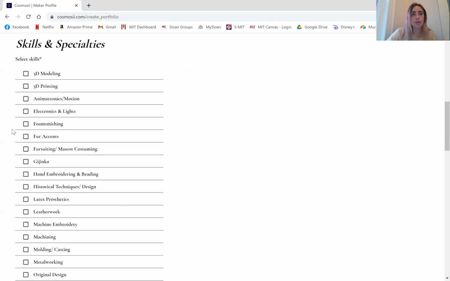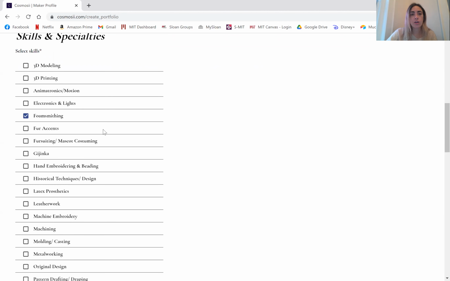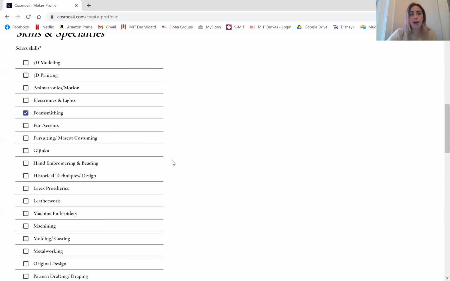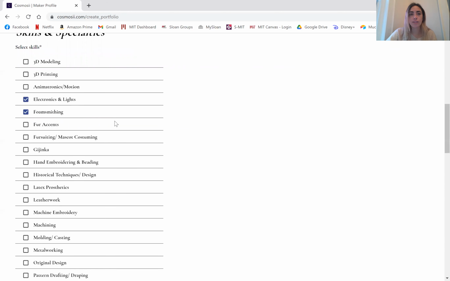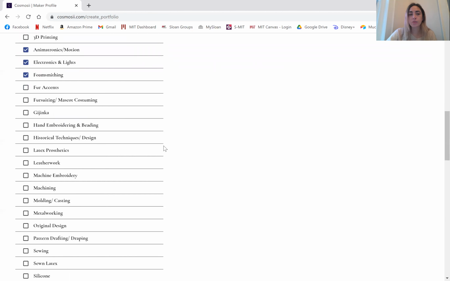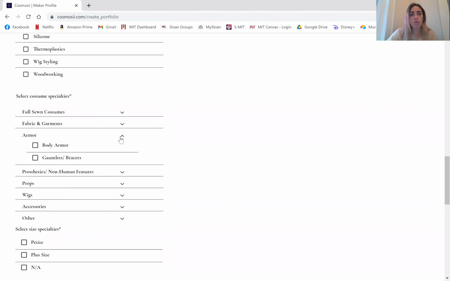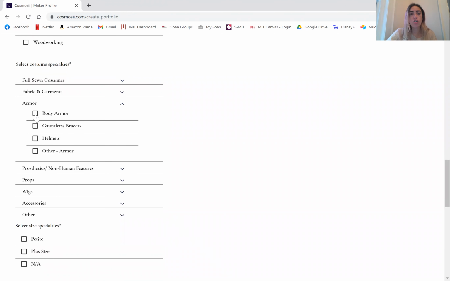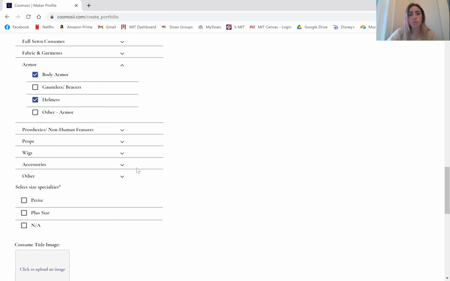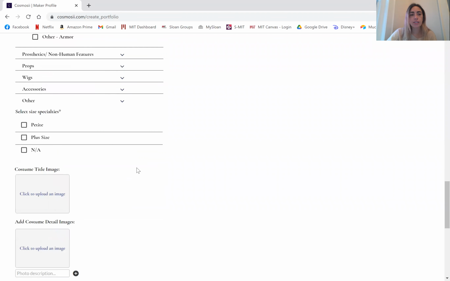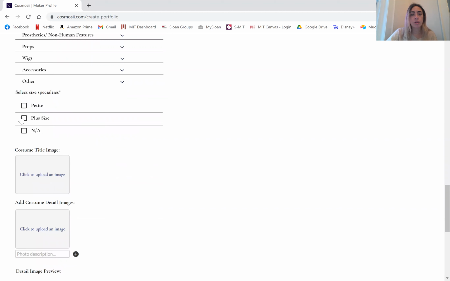So let's say for skills and specialties, we're going to say foam smithing, we're going to say electronics and lights, and let's say we did some animatronics with it as well. For costume specialties, we're going to go over here and select armor, and it's body armor and helmets. So we will put those as our options. Let's say that I made this for plus size clients.